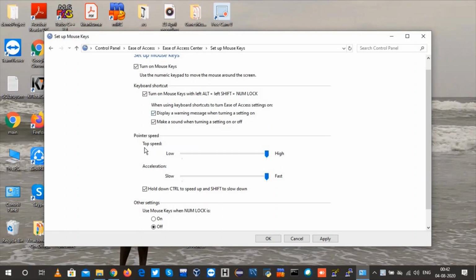Then go into the pointer speed. The top speed can be set from low to high, as you wish. You can keep that high, and keep the acceleration fast. And next, hold down Control to speed up and Shift to slow down. The pointer speed will be used according to your choice.